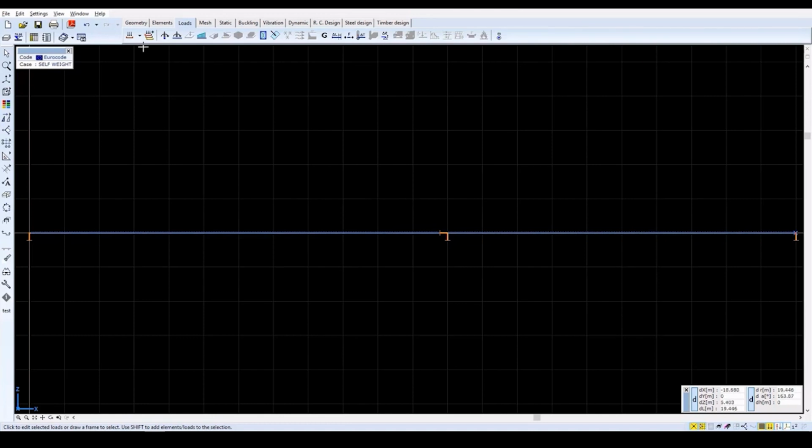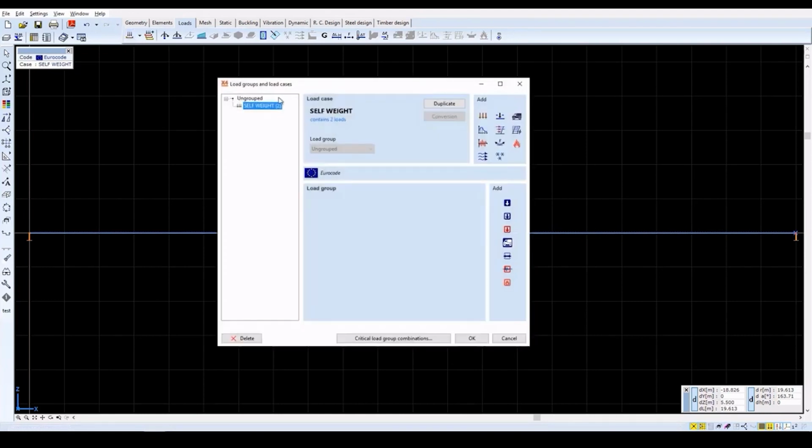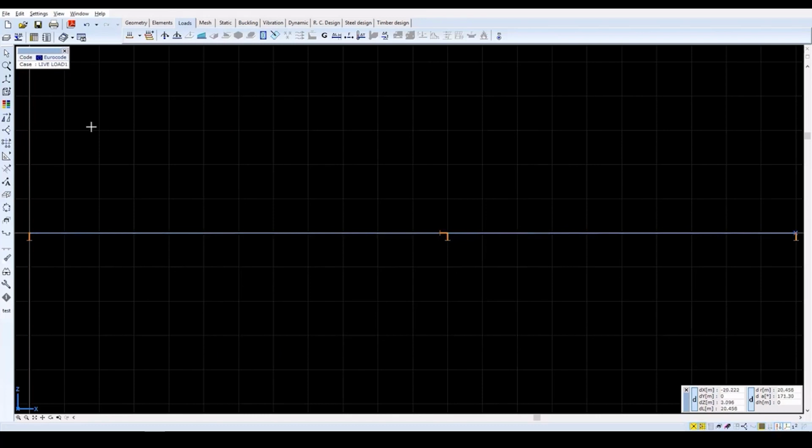Open the Load Cases and Load Groups window again and click the static icon in the Add group. Create load cases with names Live Load 1, Live Load 2, and Support Displacement as follows. Select Live Load 1, then close the window with OK.